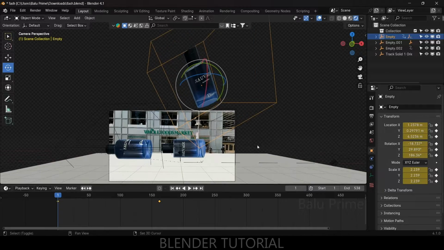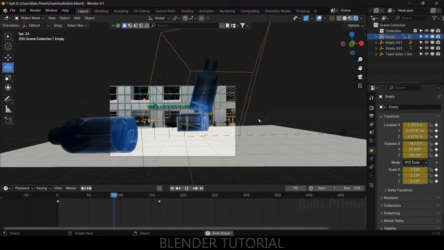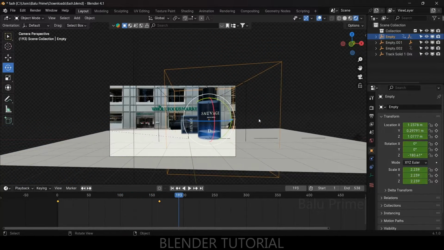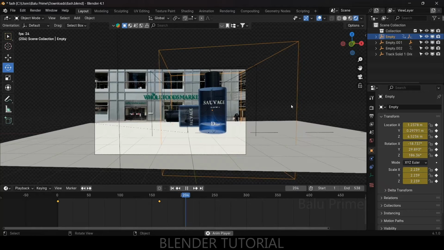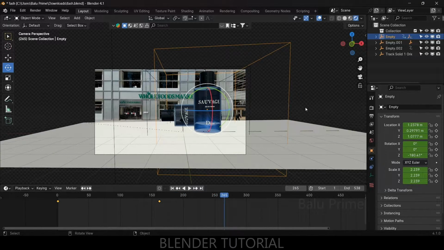So now if I play this, you can see I got this kind of animation here, which is looking okay, nice. So if you want to still do some other stuff or add any 3D elements, you can do that. So here now let me show you how to render this out in Cycles.